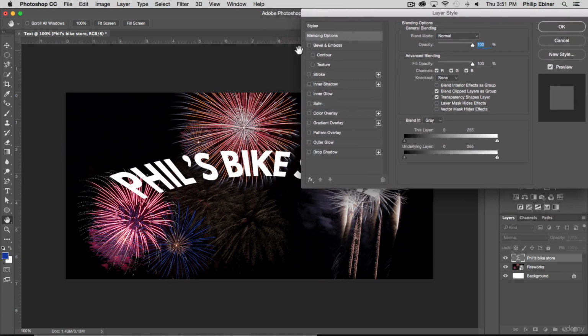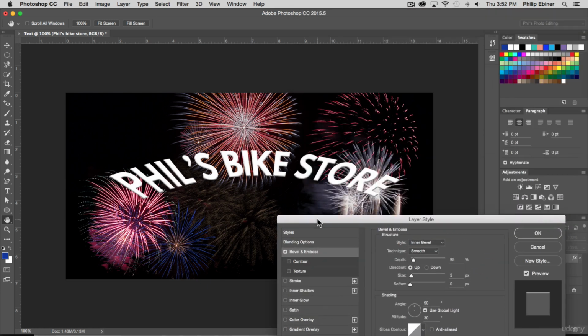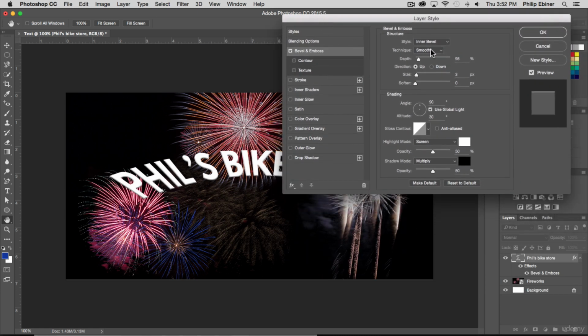So there's different types of styles. We can do bevel and emboss, stroke, inner glow, satin, color overlay, gradient overlay, pattern overlay, outer glow, drop shadow, all kinds of cool effects. To add one of them, just select the check mark or check that box next to your option. And then you can have all sorts of different options for making this look a little bit better. So we can increase the depth of this bevel. We can change the type of bevel we want.